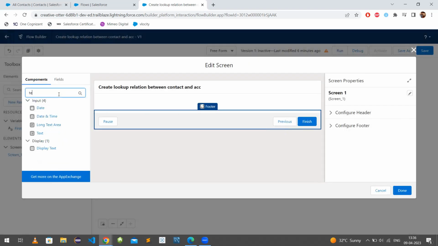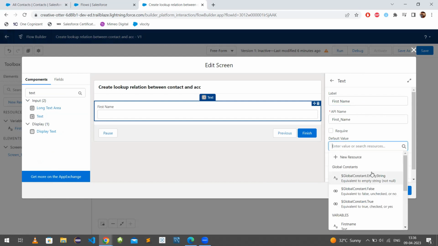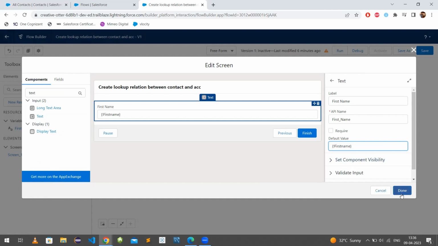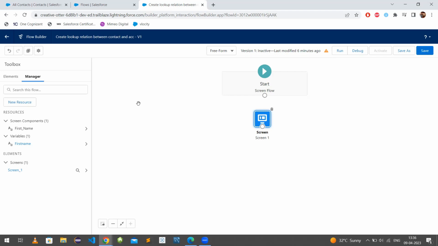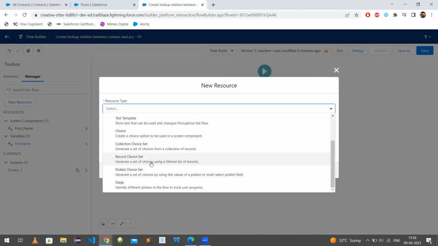We'll choose the type of the component, which will be a text component, with the name First Name. Now we have to select a resource. So we'll select the one which we have created just now and click on Done. Now what do we have to select? We have to select the account, right? The different accounts. So we'll be choosing a record choice set.